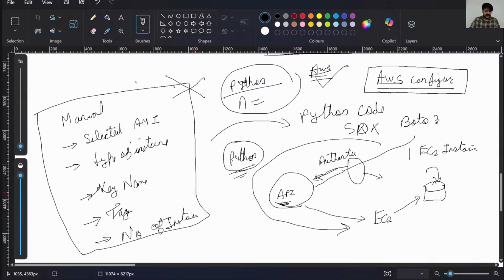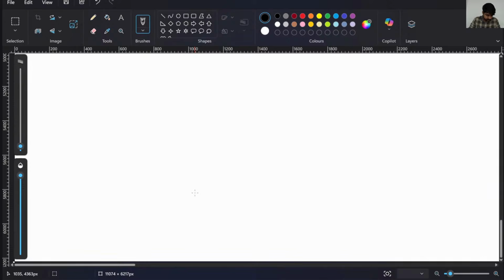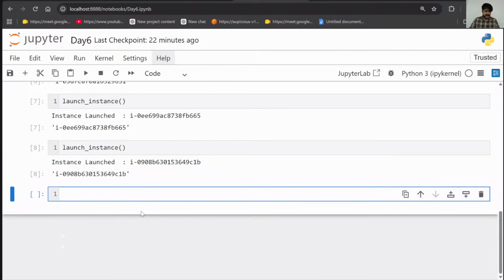So for example, let's move on and see a lot more things, guys, inside the world of Python. Whatever instances are running, I want Python to give me a list of those particular instances, right? So what I'm doing is, just hold on for a minute, please.